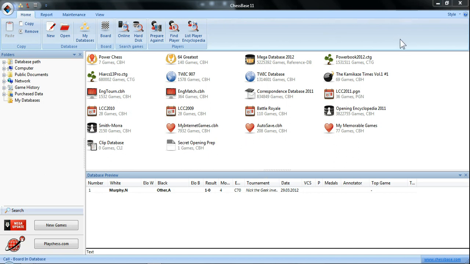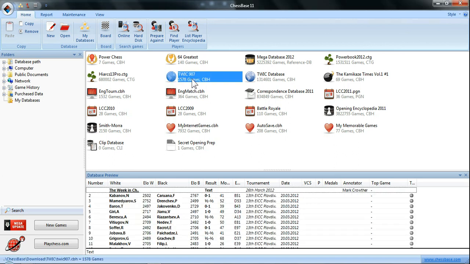Well, let's take one of my other databases at random. We want to copy the games from this database, the TWIC database. We've got 1500 games in here, but it could be a database of one game, could be a database of a million games. It entirely depends on how many you want to put in. And this is really good for copying files from one database to another. It's really, really simple in ChessBase, and I'll show you how to do that in the Secret Opening Prep. So we've got one game in there.